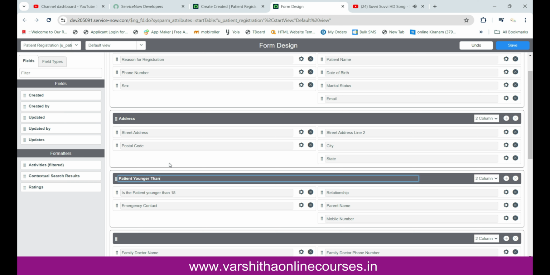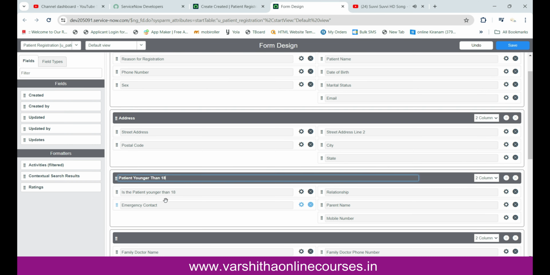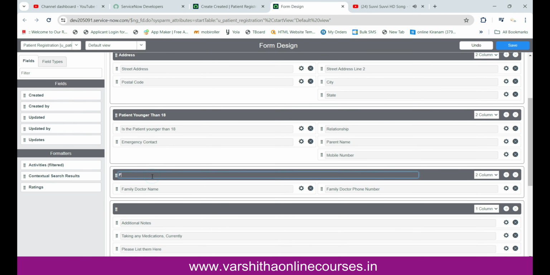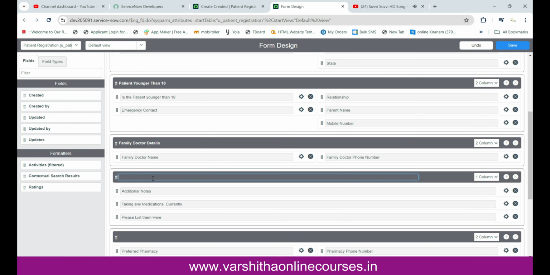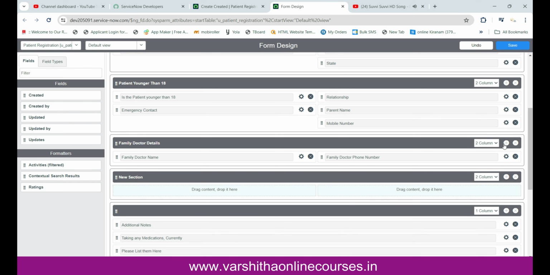And the next one, these are the simple techniques we can use to configure the form. Like family doctor details, so that's all. And next one is additional notes, like whether they are taking any medicines or not. So I'm just mentioning that. I don't want to use a separate one, that's why.